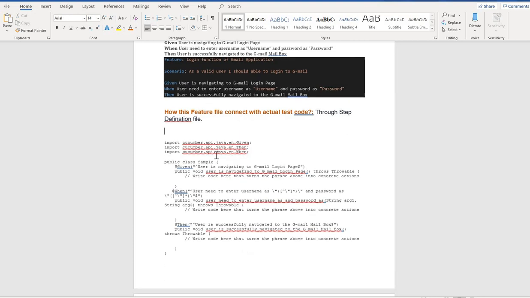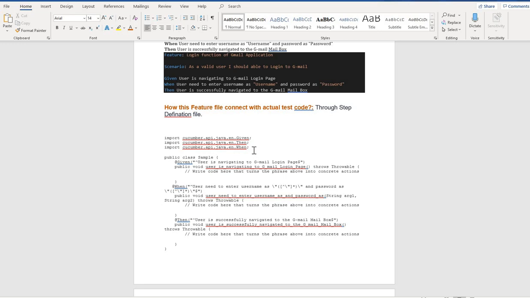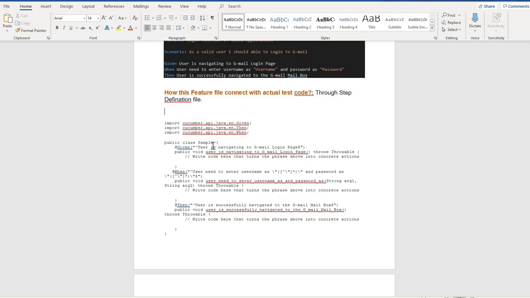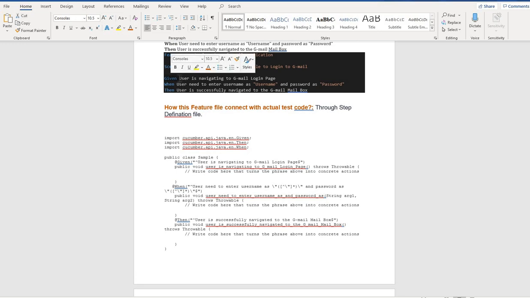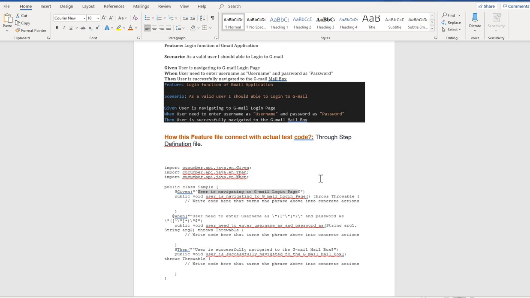So here is an example. You can see it's based on a Java step definition file. There is a class, where you're using given, and you will have the code over here, right? And here is a when. Whatever given you are writing here, like user navigates to Gmail login page, it has to be exactly the same line under your given part in your step definition. So when you run your test cases, your project, it will execute this feature file.